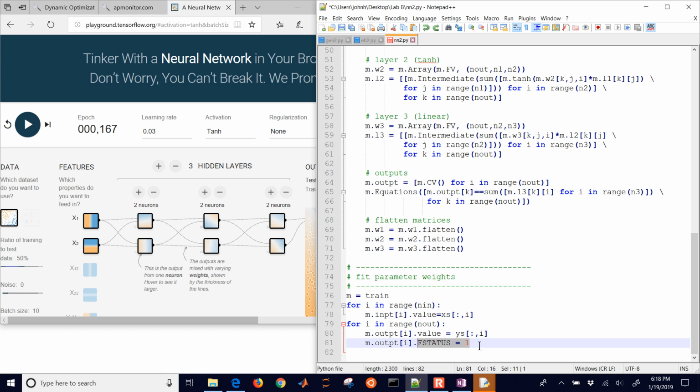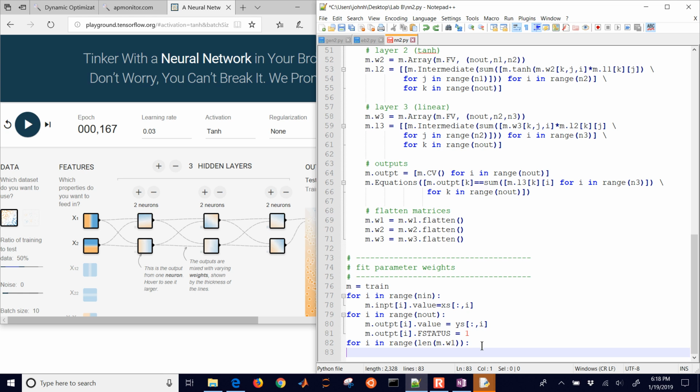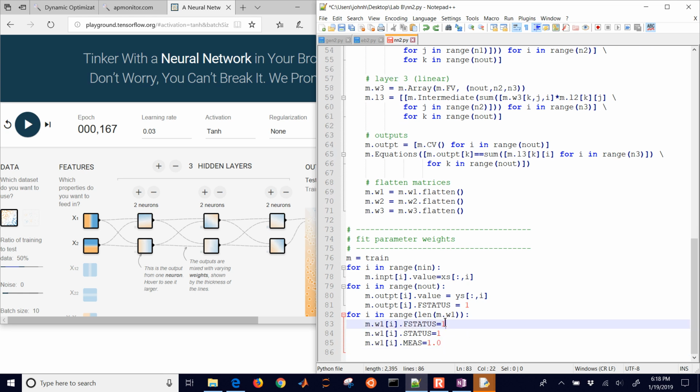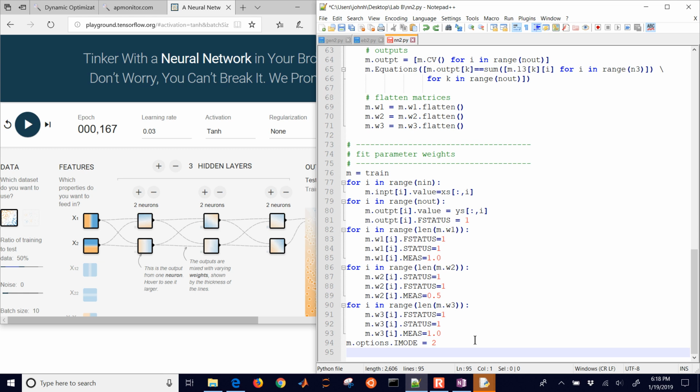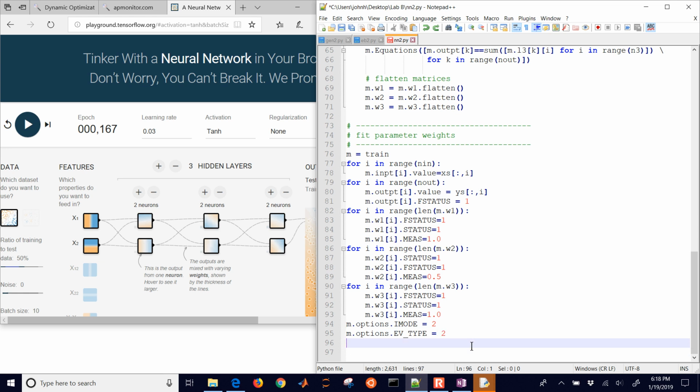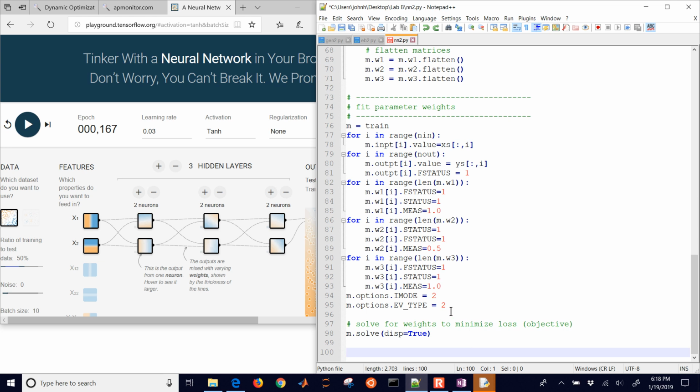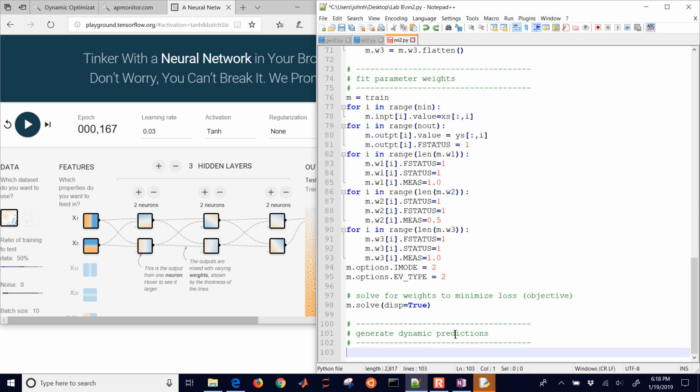That means we're going to use the measurement to build our objective function. And then for each of our parameter weights, we're going to turn on the feedback status just so we can insert a new measurement. And we'll turn on the status to tell it that the solver is going to use it to try to minimize the objective function or the loss function. Okay, we're going to do the same thing for W2 and for W3 as well. Then we're going to go on to IMODE 2. That's going to be an option that's going to allow us to do the steady state regression. Okay, and then EV_TYPE 2, which just means sum of squared errors. Then we're going to solve it, and we'll display the solver output.